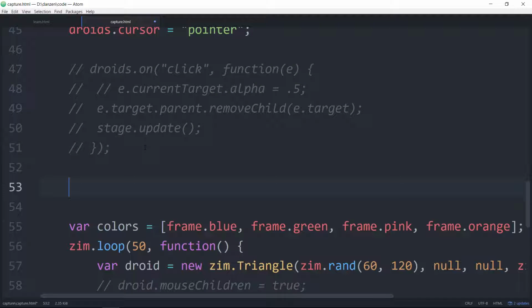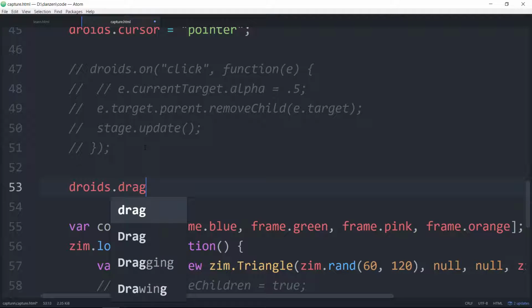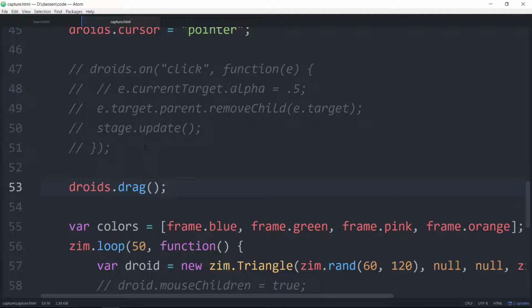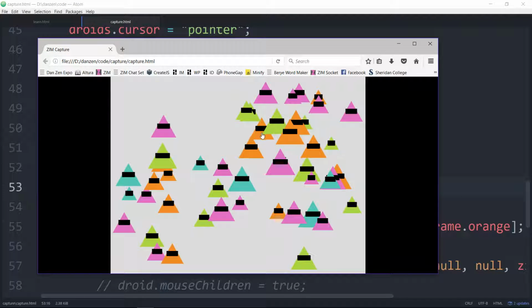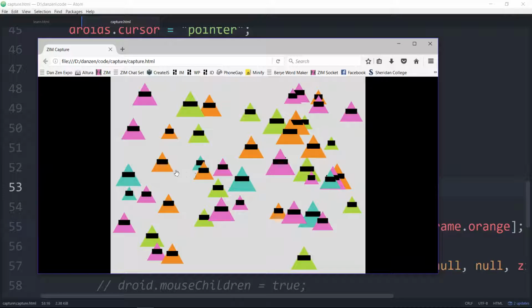All right, something a little bit more simple. How about this one? Ready? droids.drag. Ooh. Let's see what happens. So we refresh here. Now I pick up a droid, and any of the droids I pick up drag. Isn't that great? Fantastic. Okay, now to be able to keep the droids in bounds, though, is a bit of another issue.